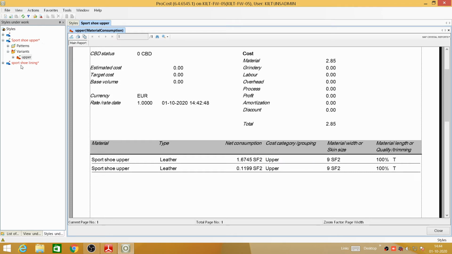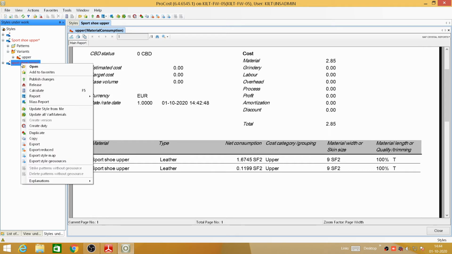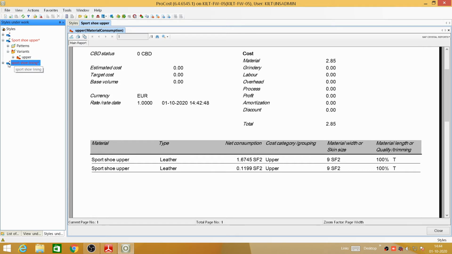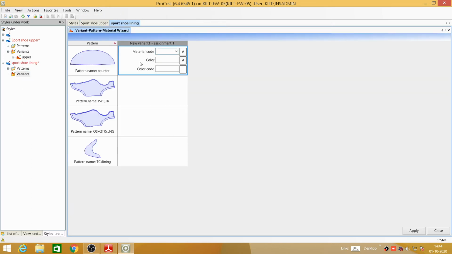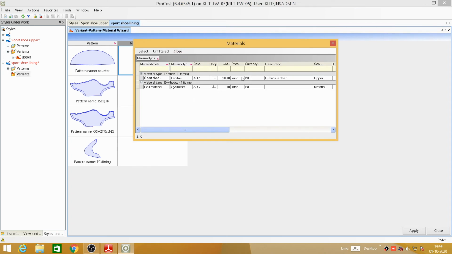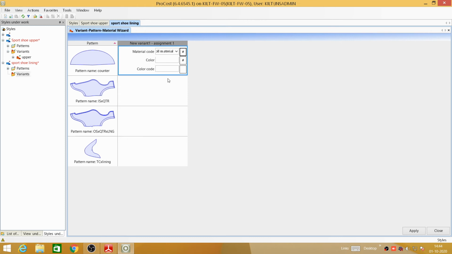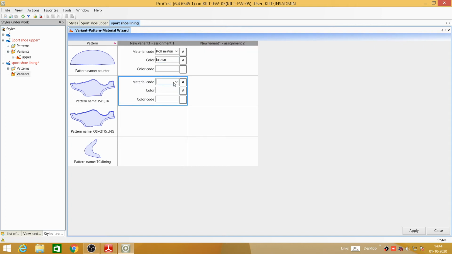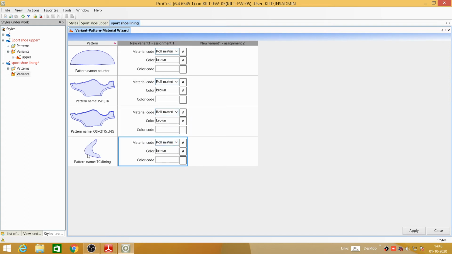Similarly, if you want to calculate for the sports shoe lining, we have to repeat the process for that, and then we can see the pattern here. So we have to create the variant. Now we have to select the material types. As a raw material is here, we double left click over here, and the color you can mention here as brown. So you have to fulfill all the details.